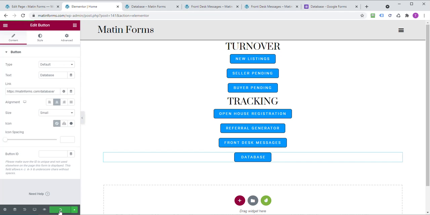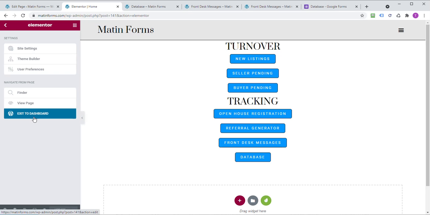And then hit update, and now the home page has been edited, the new page has been created, the Google form has been added, and it's that simple. So this is Personal SEO teaching on how to embed Google Forms inside of a WordPress website using Elementor as a builder.